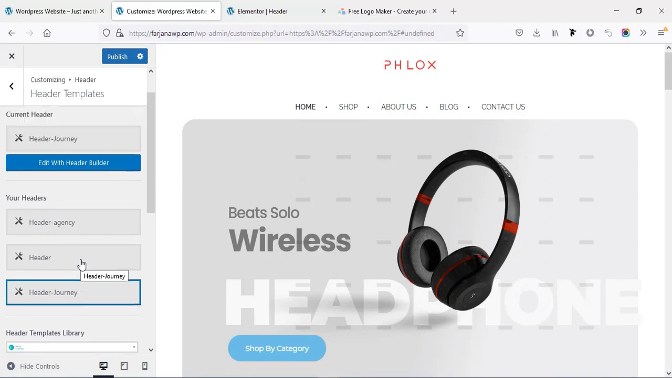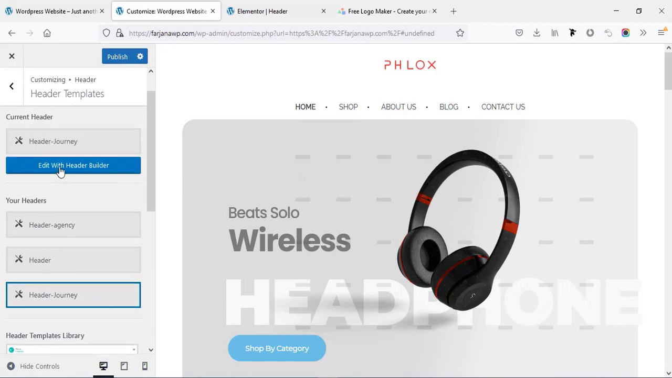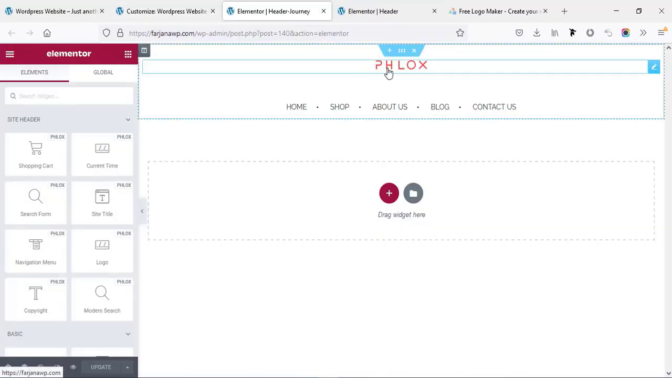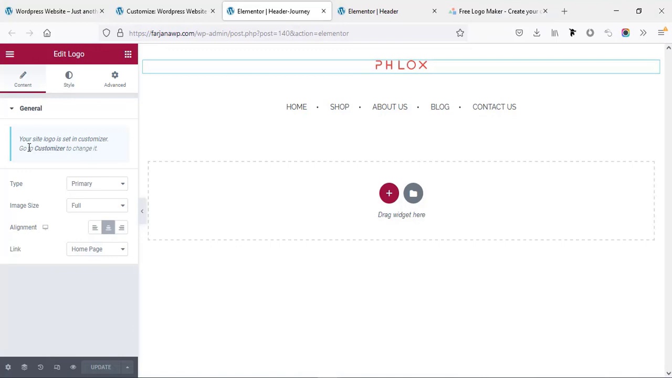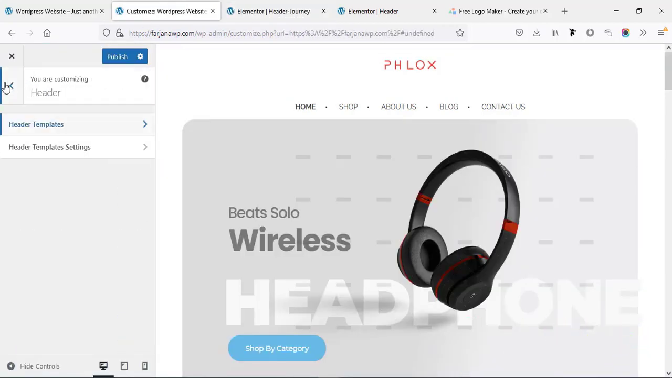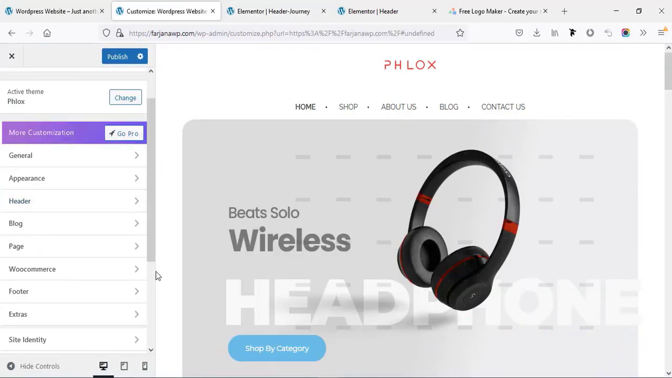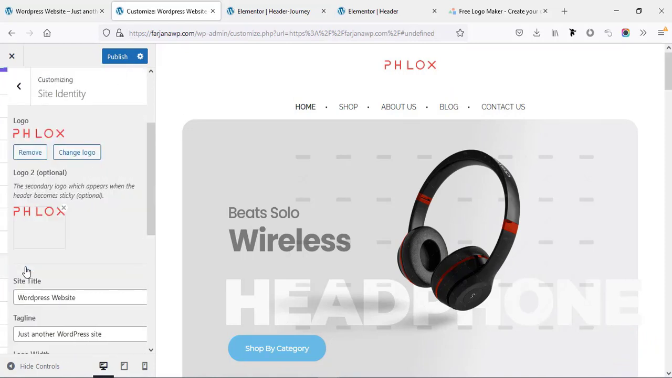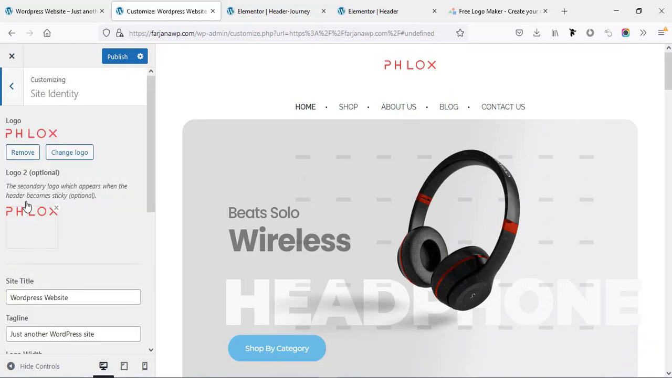And now again if we want to change this header style, for that I have to go to the edit with header builder, and from here if we want to change our logo, this logo is coming from our customizer settings. So for that again if I check the customizer and going back, now if I scroll down, here is the site identity, and from here we can change our logo.